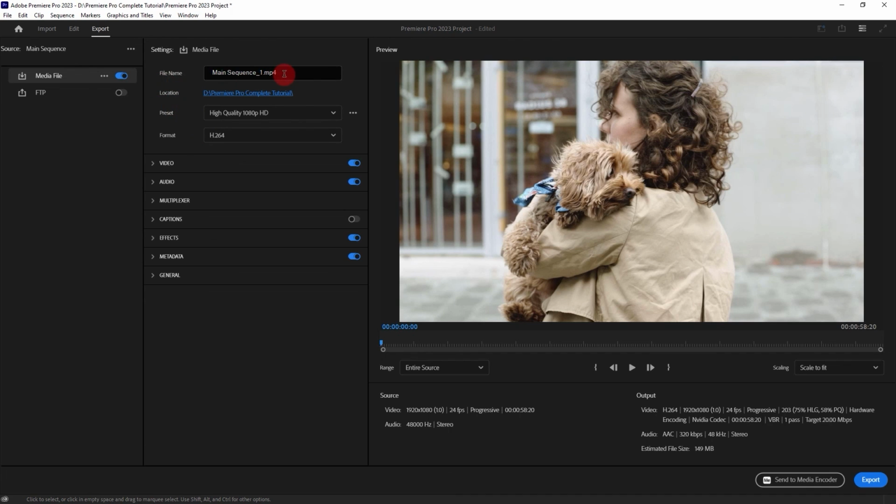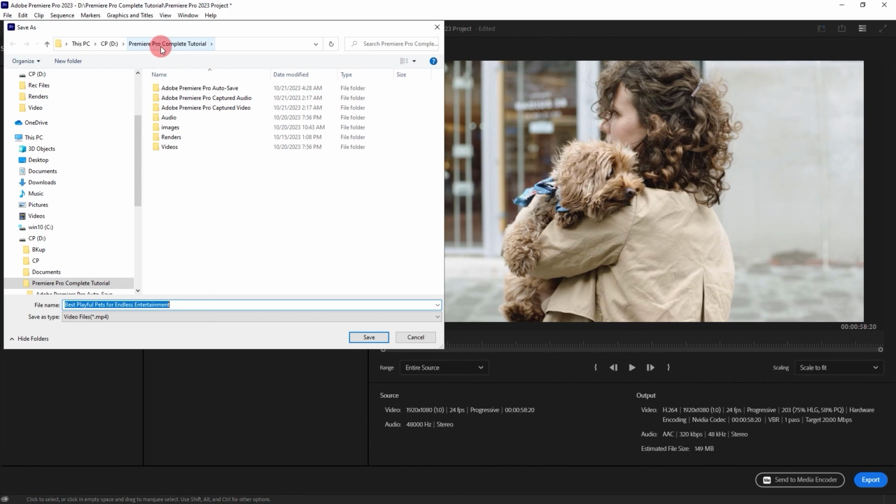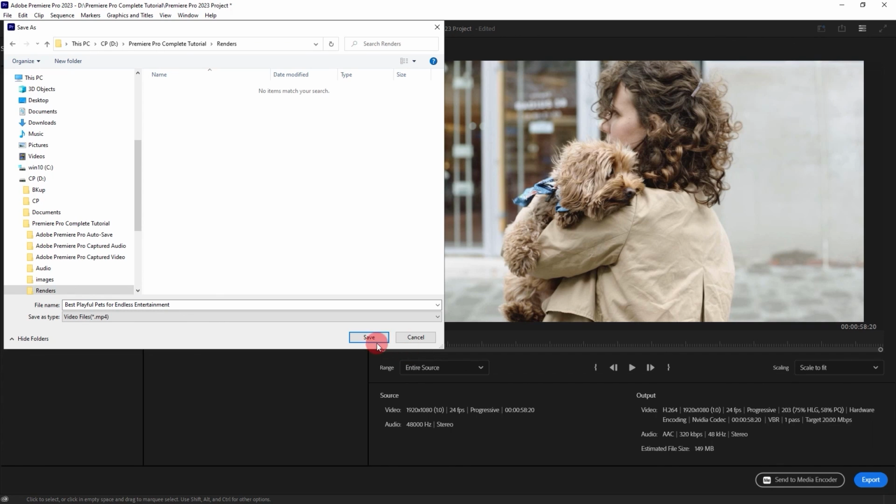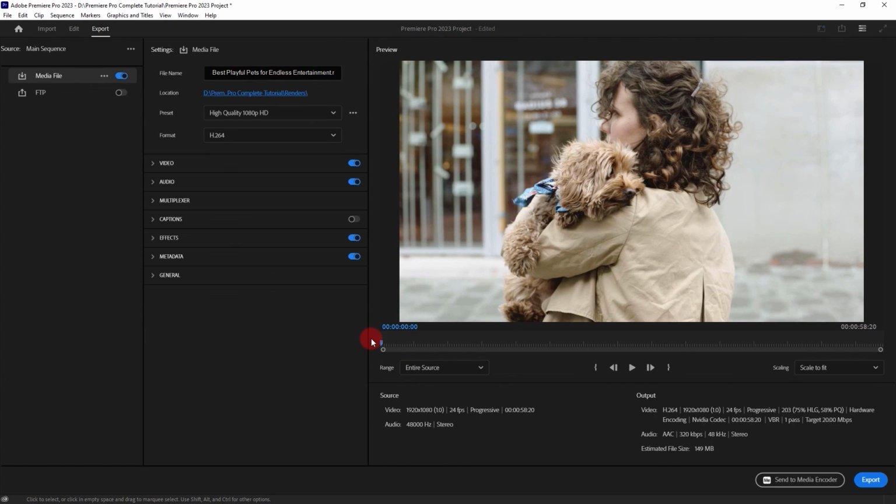Next, give your file a name. Let's say I want to call it Best Playful Pets for Endless Entertainment. And as far as the location is concerned, in my project folder, I always render all of my projects in my render folder. This is the folder that I made in the start, if you remember. Then I will click save.